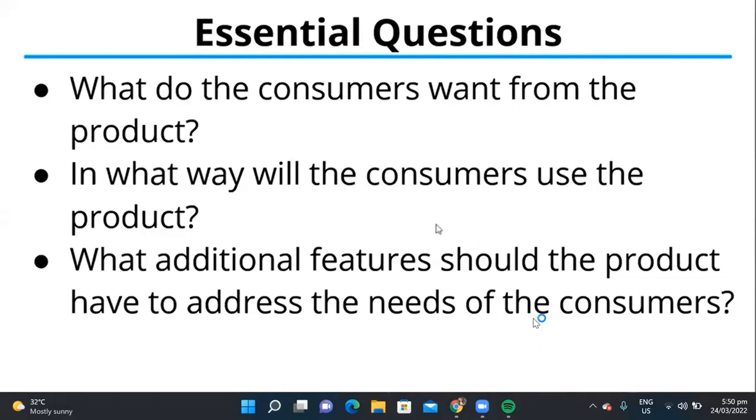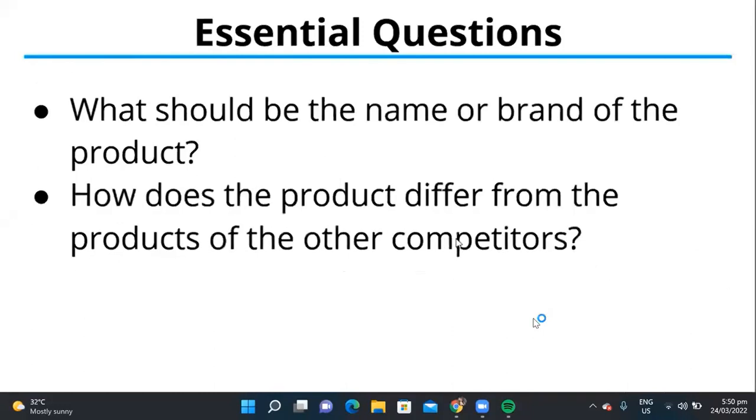What additional features should the product have to address the needs of the consumers? Kung additional features, ito yung magiging competitive edge natin, yung tinatawag na differentiation or differentiator natin. And then yung uniqueness na tinatawag. Kunyari common yung product, we can add additional features or functions yung isang product na yun.